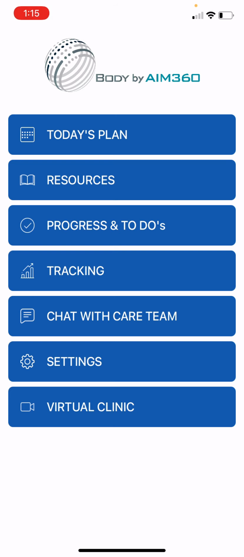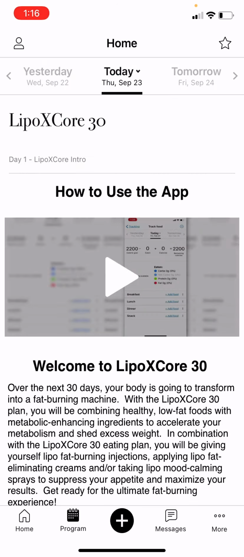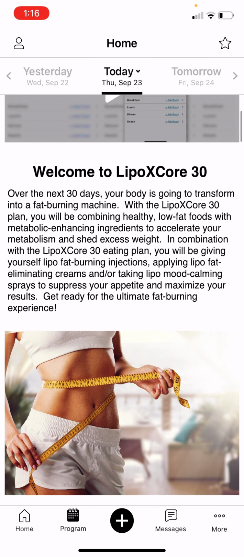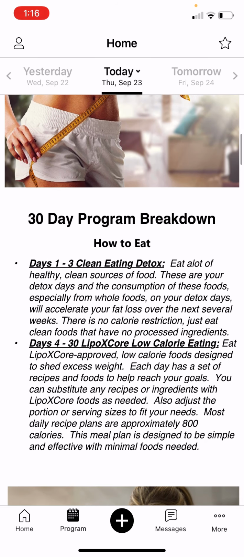We will dive through every process here, so we'll start with the first button that says Today's Plan. This is an outline, just as it describes, of today's plan. What will happen today? It gives you an outline of how to use the app, and it gives you daily motivations and a breakdown of exactly how your dietary program will go. So I encourage you, go through and read this.